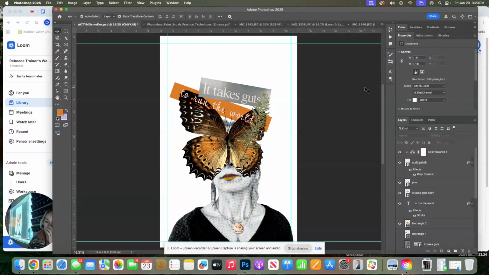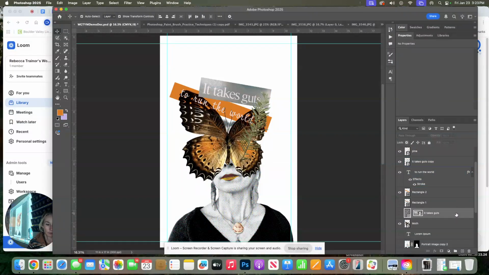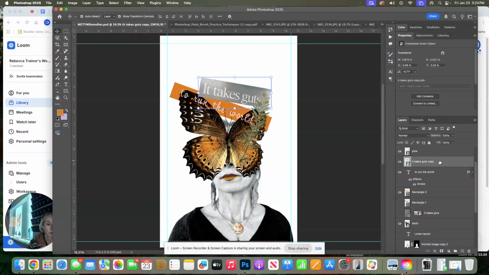Other things that I might do, obviously I'm going to bring in more images. I'm going to keep layering, and keep working with these blending modes. But I was thinking that to create this halftone pattern somewhere else in my design, again to create unity, it might make sense to apply it also to the layer that's got the text on it, it's right here, this layer that says it takes guts.